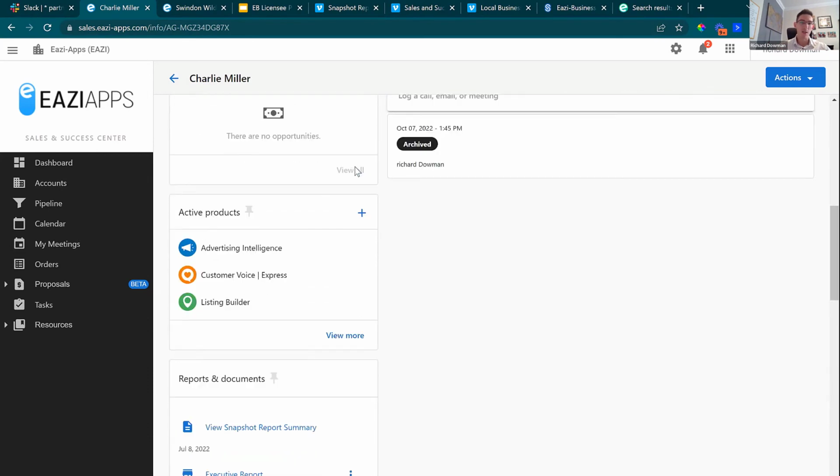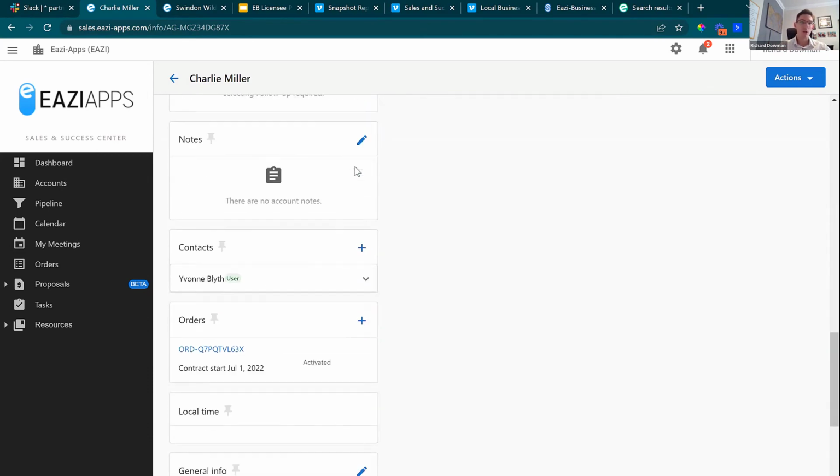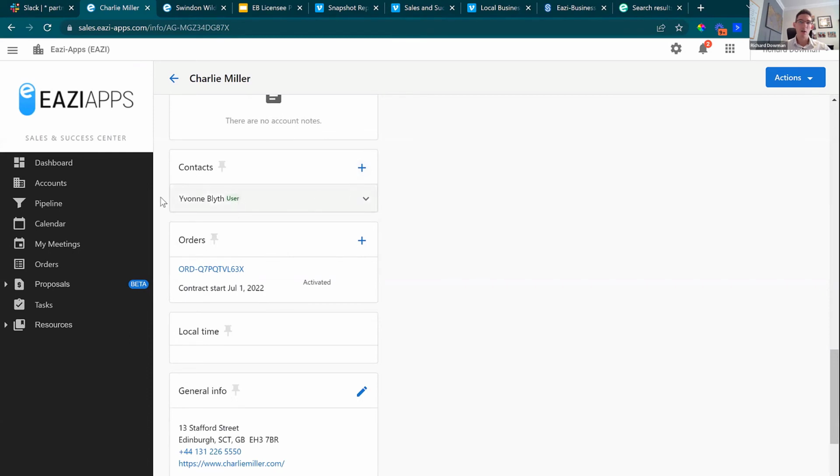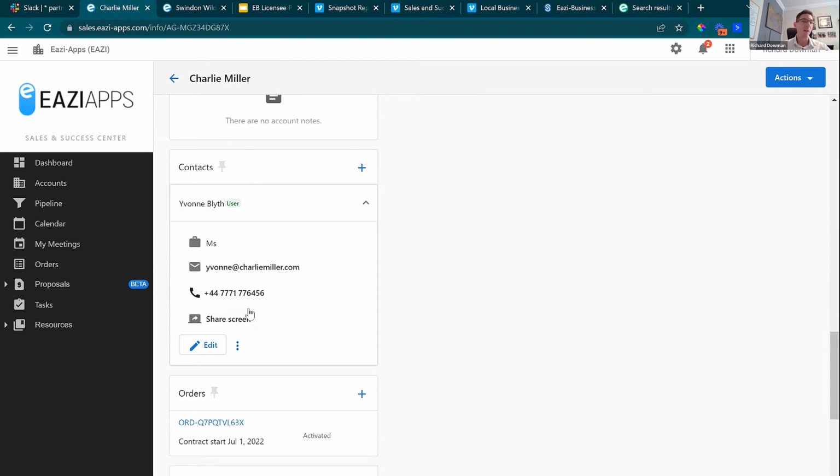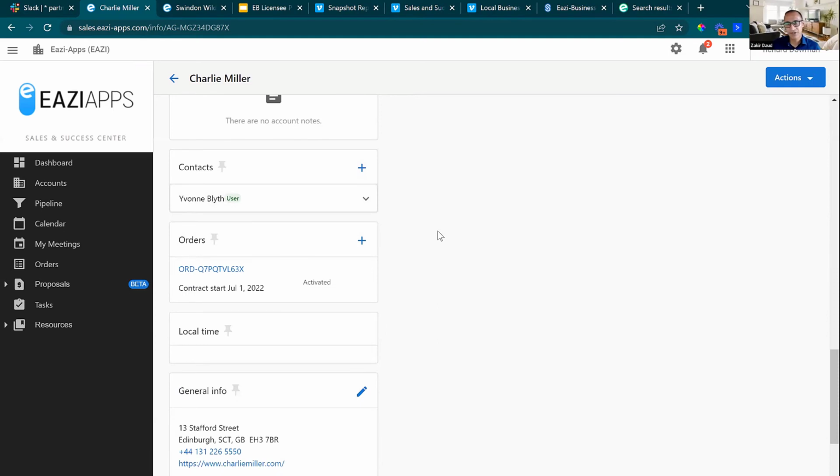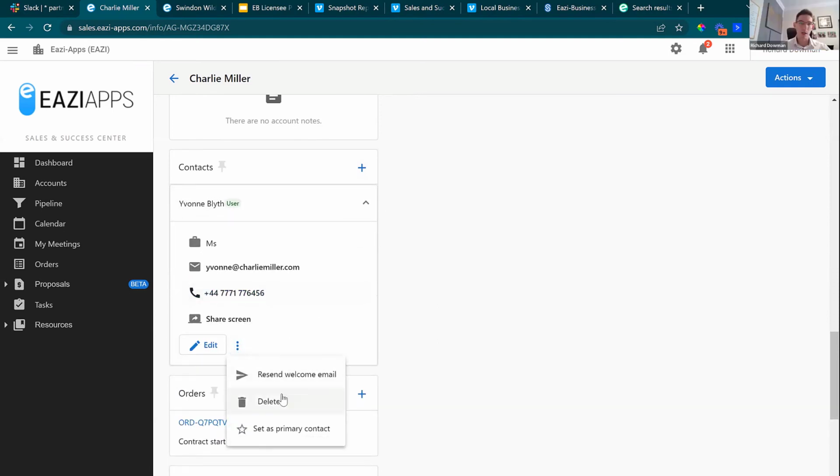Now, we can do that by just going down to the contact section. You can see there, Yvonne is a user, but we'd click the drop down menu. There'll be a button in here to say upgrade to user, and you just click that button, they get an invite. Now, if you click on the 3 dots, you can resend an invite to her. Yeah, so we can go in there and just go resend welcome email, but she's already got that.